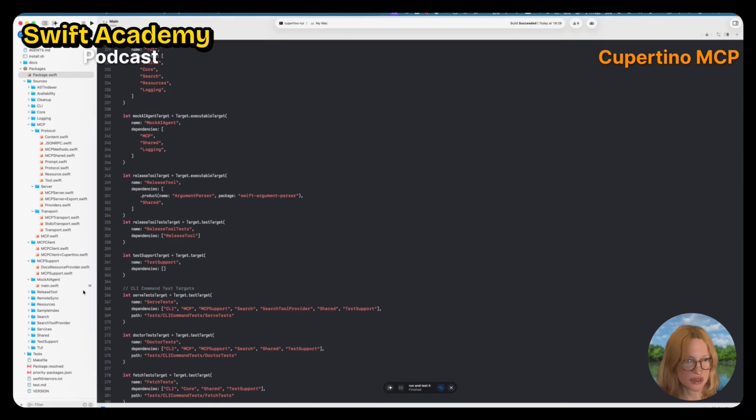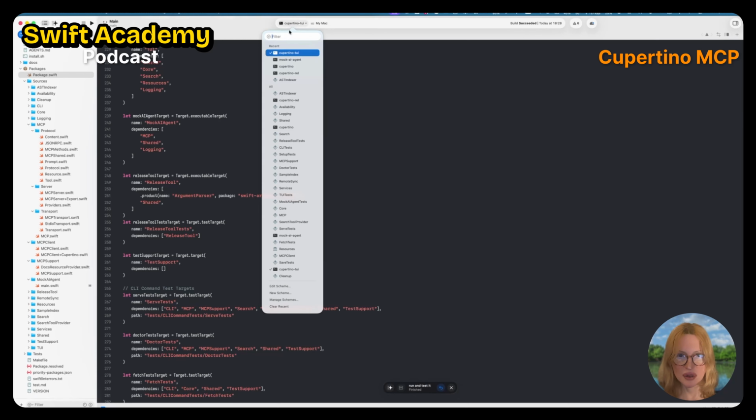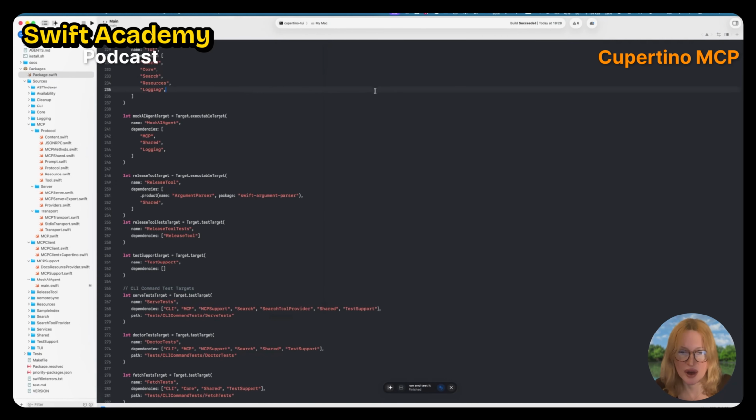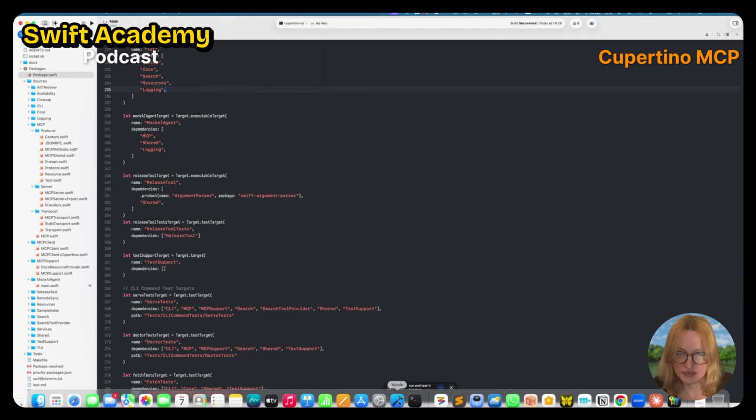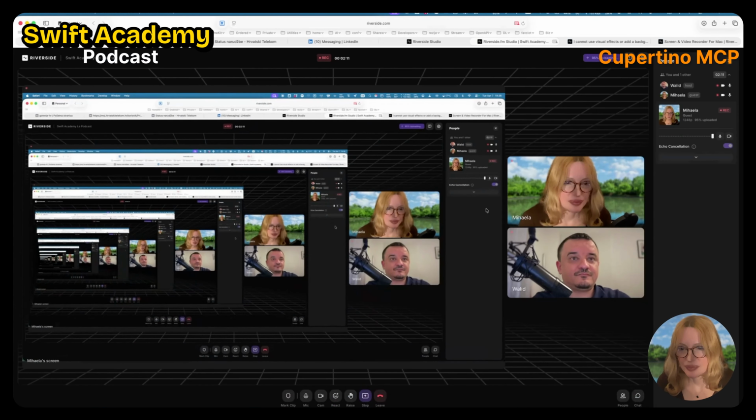And as you can see here, there's a mock AI agent, and there are some release tool resources, search tool provider, and stuff like that. So as you can see, everything is in a package. And here you can see our executables. That's Cupertino, Cupertino release, Cupertino text user interface, and mock AI agent. So that's just in short how it looks. Yeah. Okay, great.